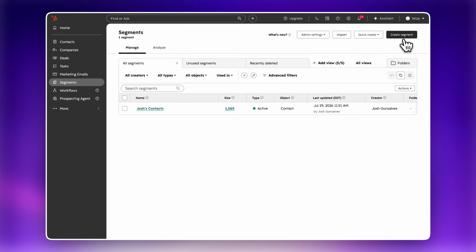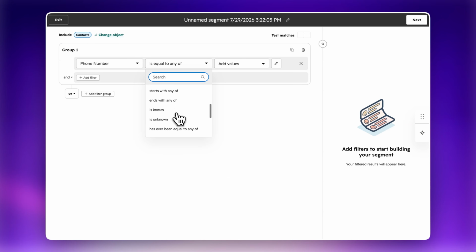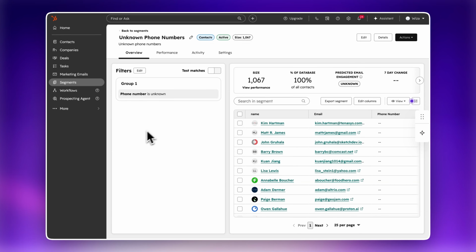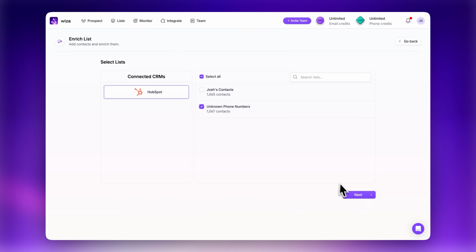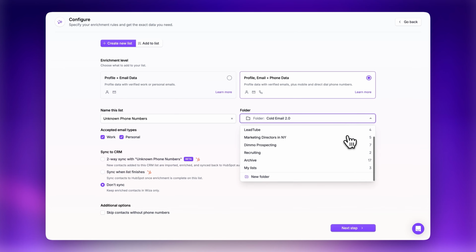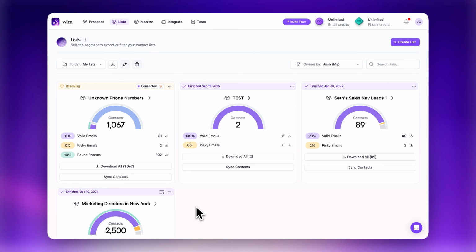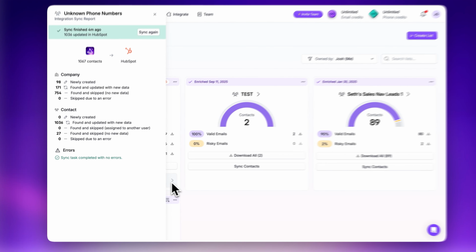Now, imagine you want your sales team to call every single person who signs up for your product, but many of those users haven't actually provided a phone number yet. So you just start by creating a CRM segment for new users whose phone numbers are missing. In Wiza, you set up a Two-Way CRM Sync workflow and select that segment from your CRM. Choose the contact information you want Wiza to find, turn on Two-Way Sync, and start the enrichment. Wiza enriches the contacts already in the segment and syncs the phone numbers it finds back to your CRM.